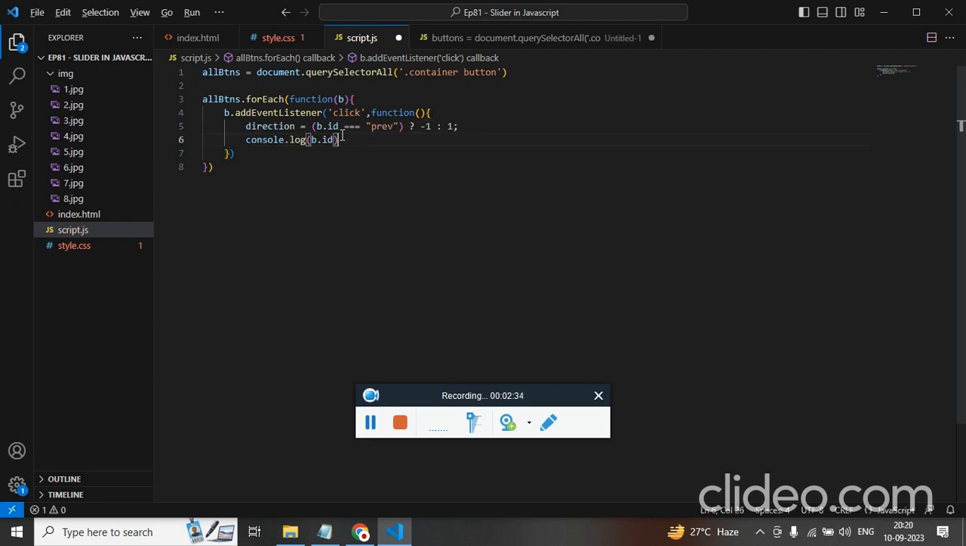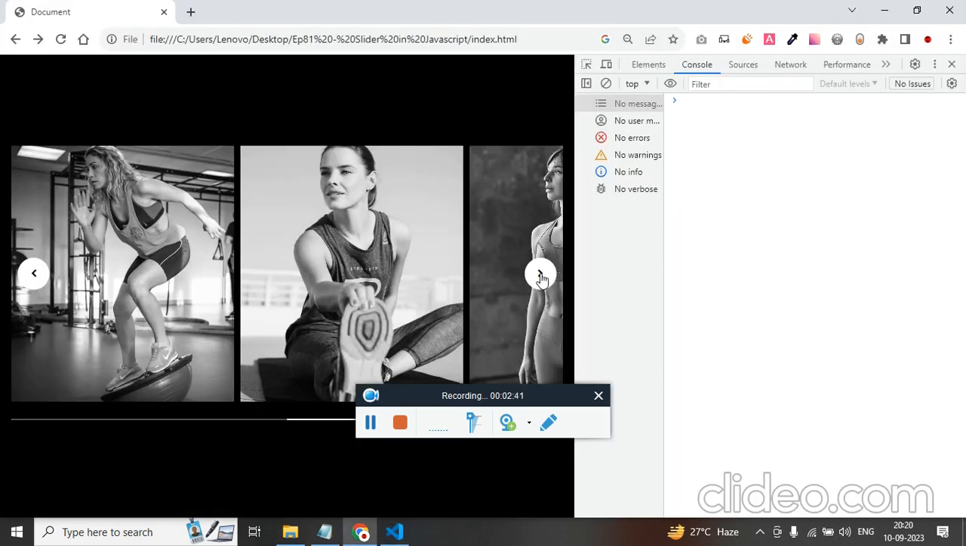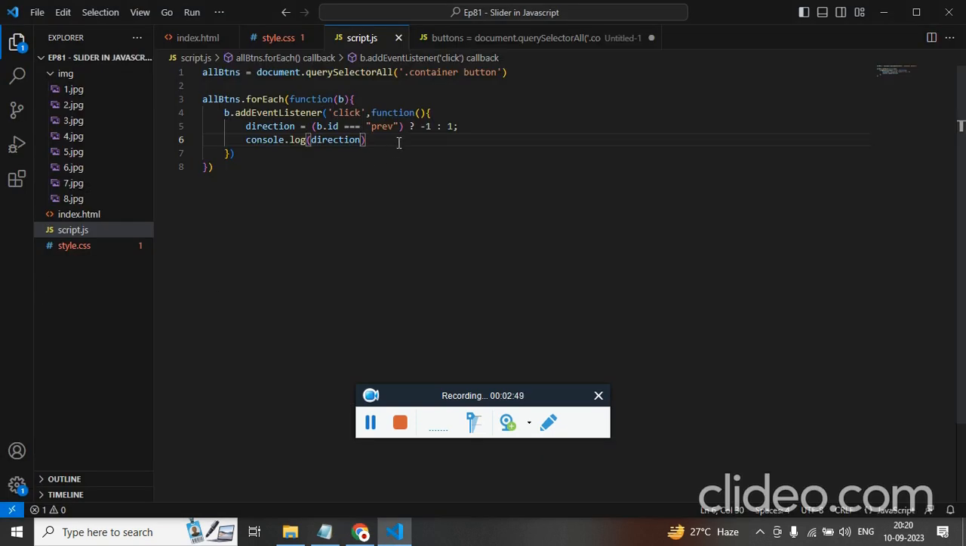So let's just check the direction value by clicking on the button. Now we should get 1, 1, 1. If I click on the previous button, it should be -1, -1, -1. Cool. Now since we have got the direction, it's time to set the scroll amount. What do you mean by scroll amount?